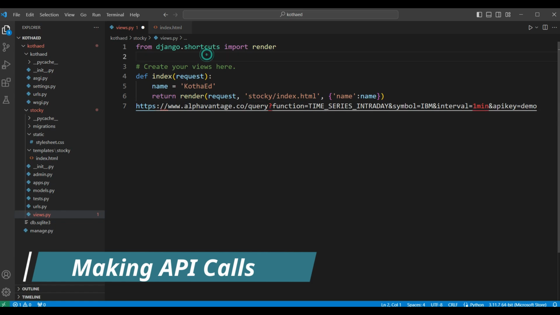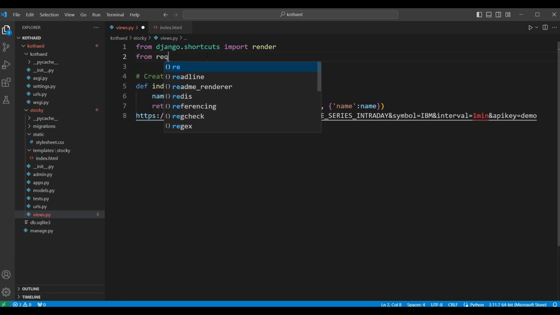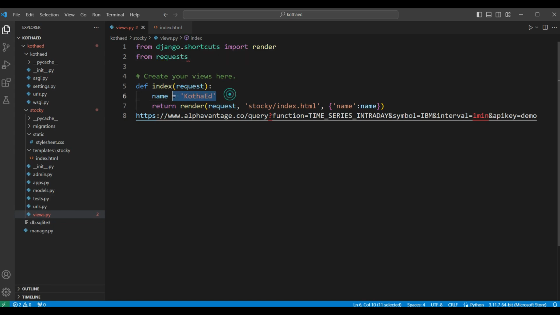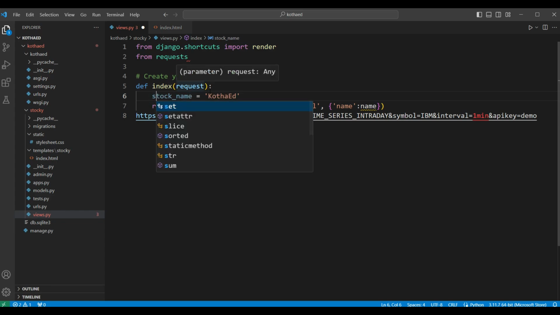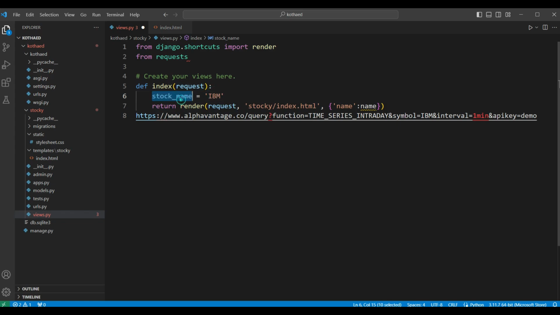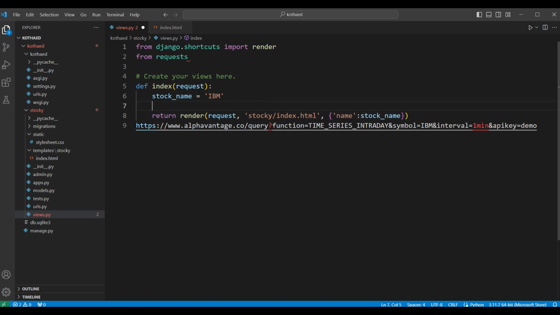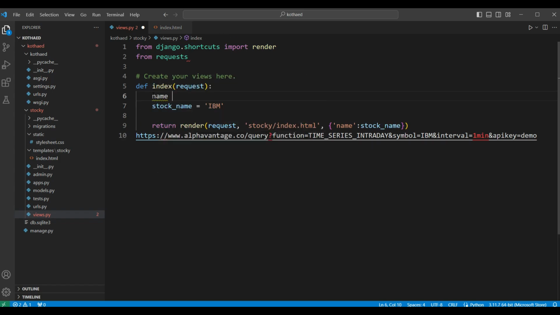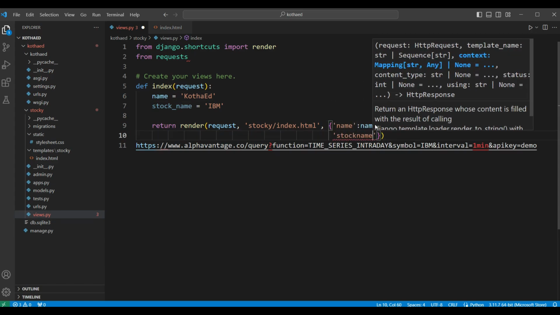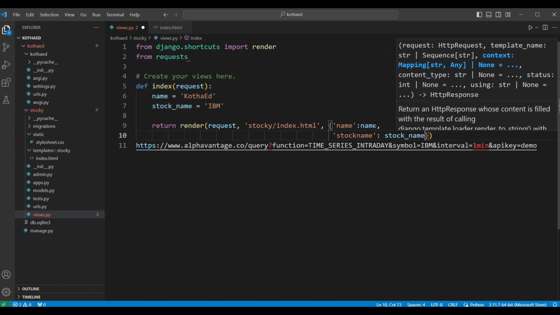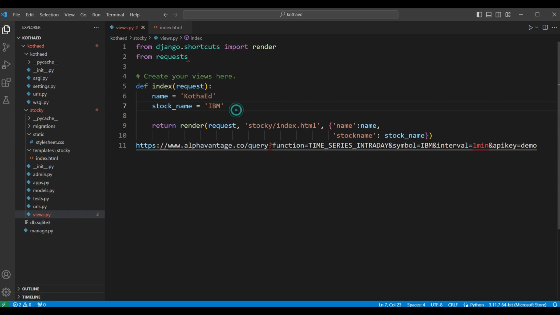Now let's make a call to this API. For that, to make API calls in Python, we have to import requests. Okay, import requests. And we don't need this name, or let me change this name to stock name. Stock name as IBM. Okay, just copying it, pasting it here. And yeah, let's have name as well. Name as name, and stock name as stock name. Fine. Now we have the stock name.